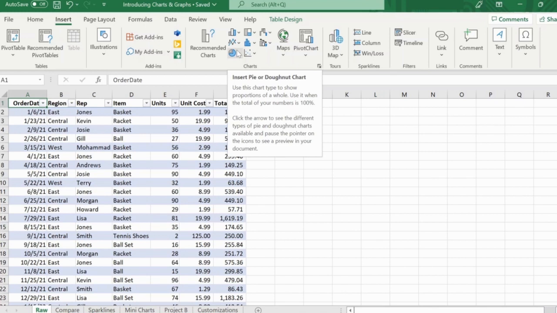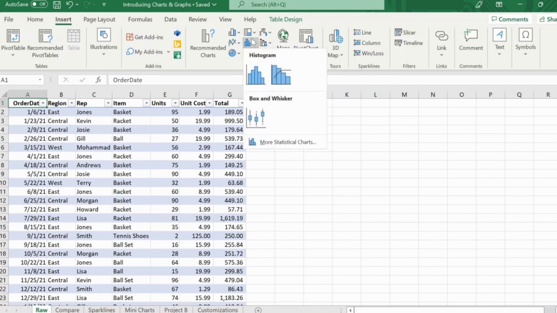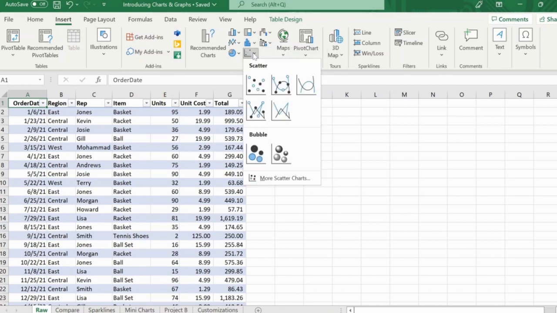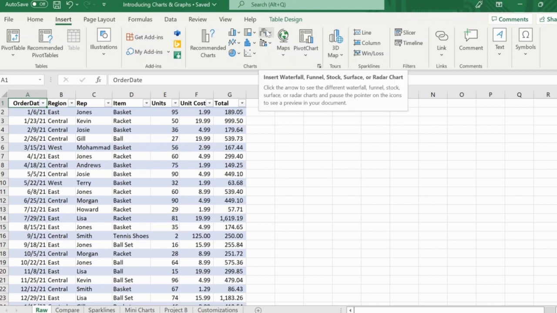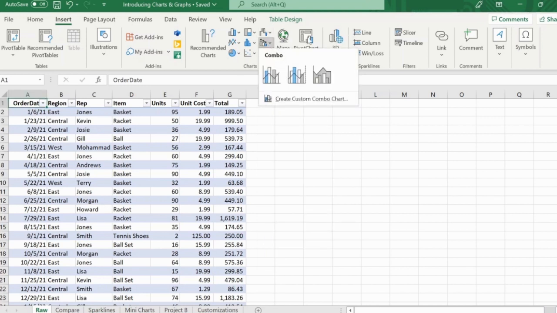Apart from these, we have specialized charts such as a hierarchy chart, a histogram or statistic chart, and a scatter or bubble chart. Apart from that, we have other specialized and recently added charts: waterfall, funnel, stock, surface, and radar. In addition to that, we have a combo chart, which is a combination of different chart types and is used when there are multiple variables or multi-dimensional data that we want to show a relationship between. Now, this is it about the different chart types.